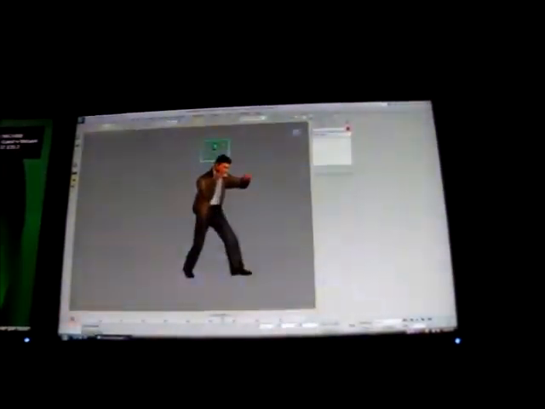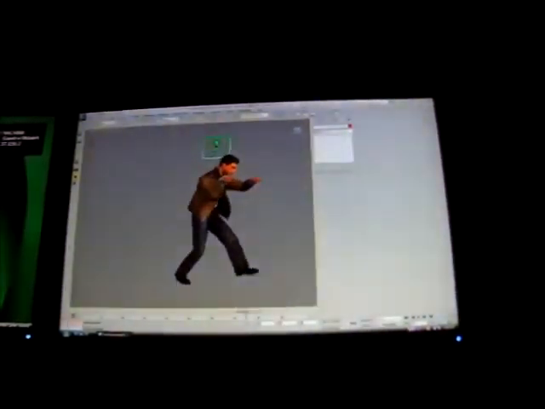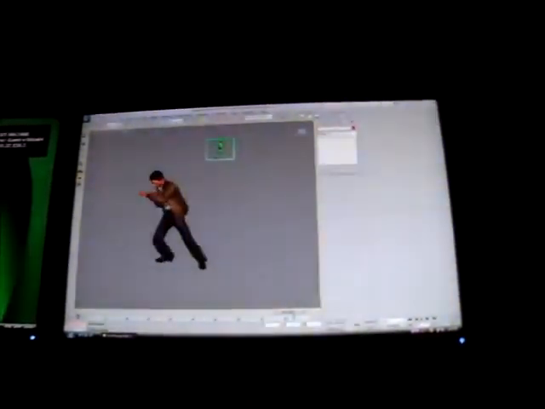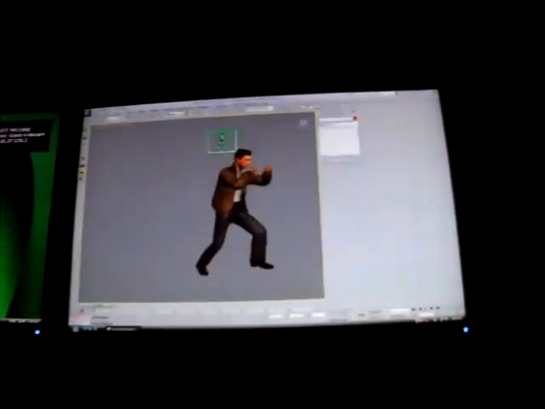So that's the basic demo. Just wanted to give you guys an idea of what type of investment NVIDIA is making into these tools, and how we're really looking to empower the artist in a way that was never before possible.